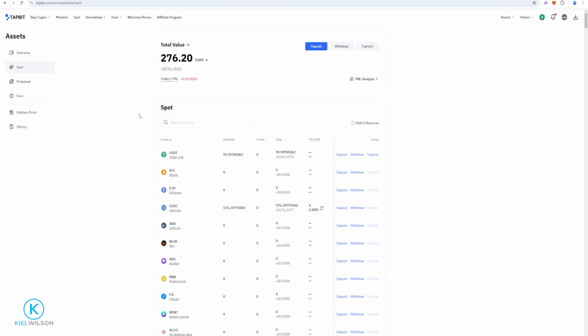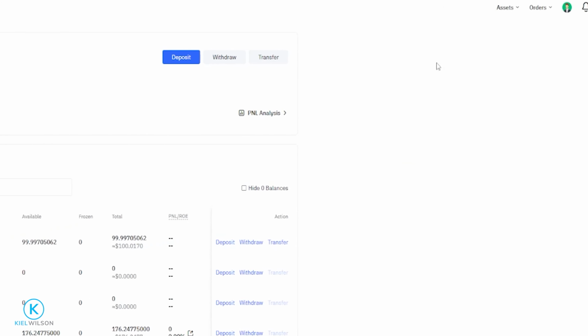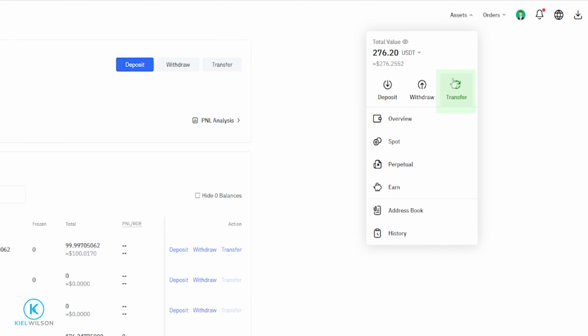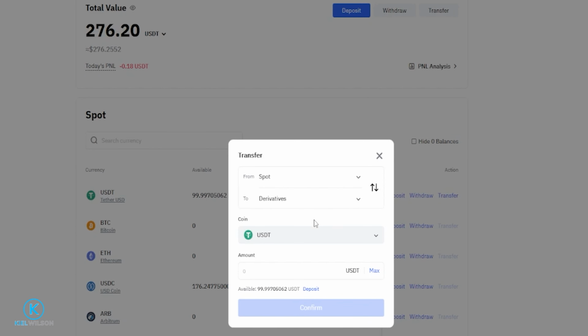Before trading on the futures market, you'll have to transfer your assets from your spot account and into your derivatives account. You'll find a transfer button right here on your spot account, or you can come up here where it says assets, and then click on the transfer button right here. Then you'll get this pop-up window here where you can internally transfer your assets between your spot and derivatives account. And there's no fees to get this done. It's simply an internal transfer.